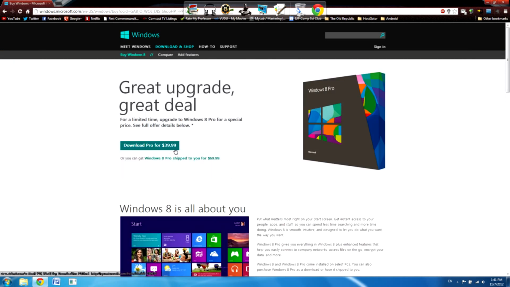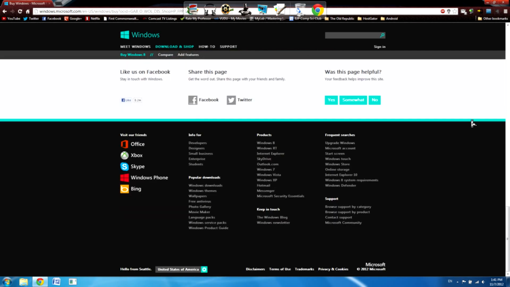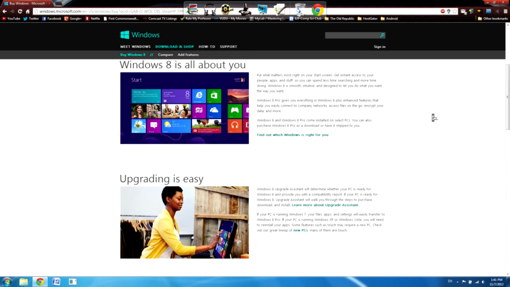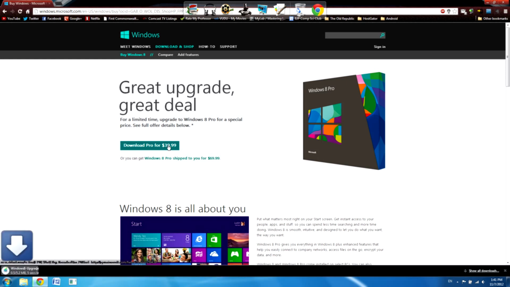And right now they are running a deal where you can download the upgrade for Windows Pro for $40. I think it's only a limited time. Yes, until January 31st, 2013. So I definitely recommend upgrading before then. You'll be able to do it for a little cheaper. So let's just go ahead and select Download Pro for $39.99.